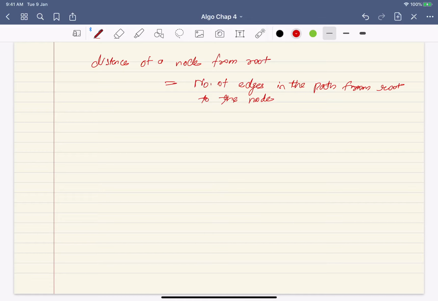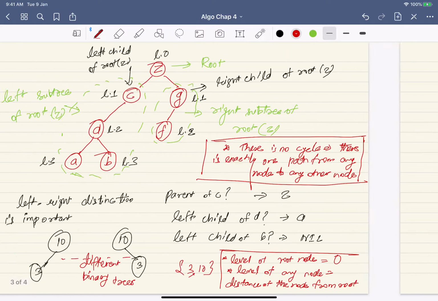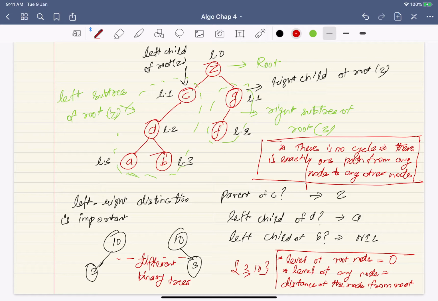Once we understand the distance, we can define a very interesting and important property: the height. So what is the height? We will say, what is the maximum label of any node? That becomes the height. So the height is the maximum label of any node in the tree, and that is a very simple way of determining the height. We go back, so here what is the maximum label? It's 3, so the height is 3.